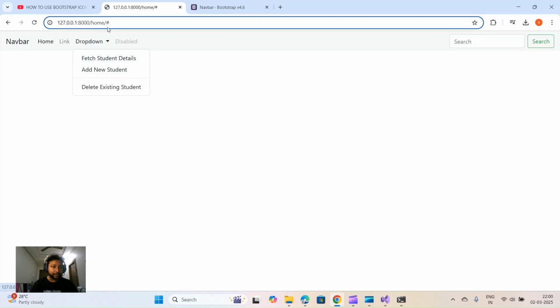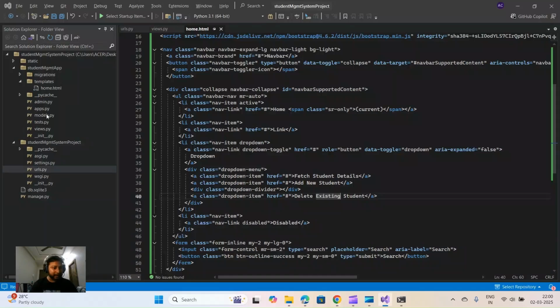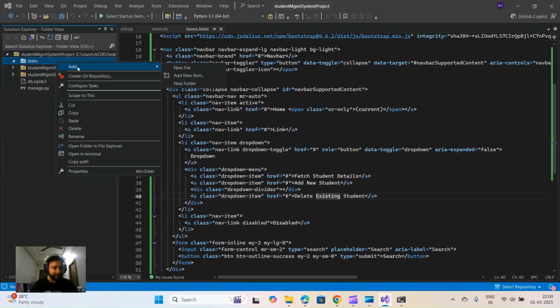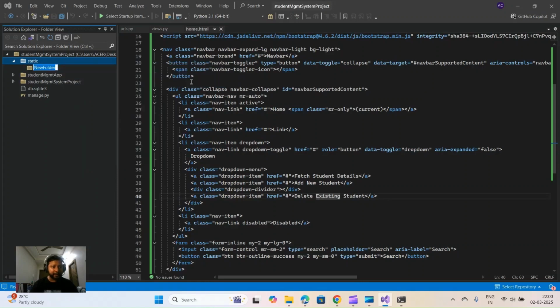So if fetch student details, then I should fetch some details over there. So for that I need to create some JavaScript, and I have to create some CSS as well. So for that I have to simply go to my static folder. So this is my static folder. Where is my static folder? Okay, this one. So inside that I have to create a new file or new folder. I'll create a new folder.